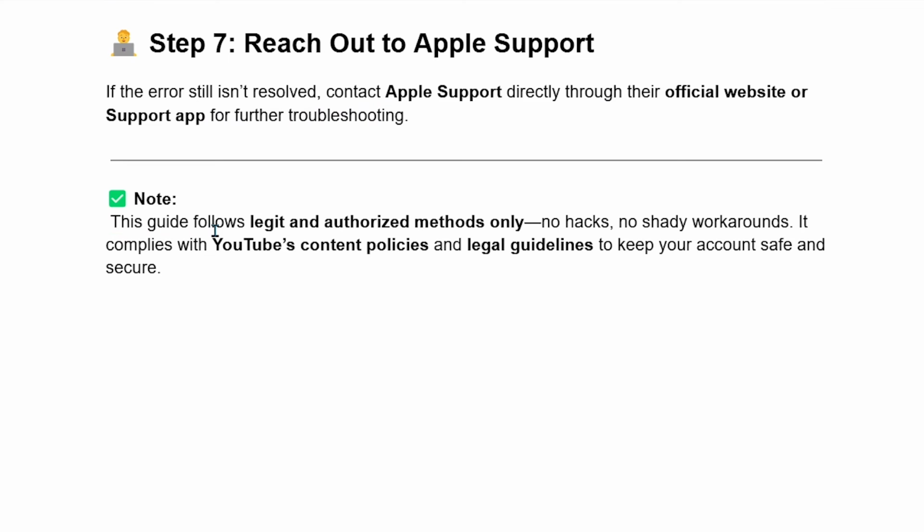Note that this guide follows legit and authorized methods only. No hacks, no shitty workarounds. Complies with YouTube's content policies and legal guidelines to keep your account safe and secure.